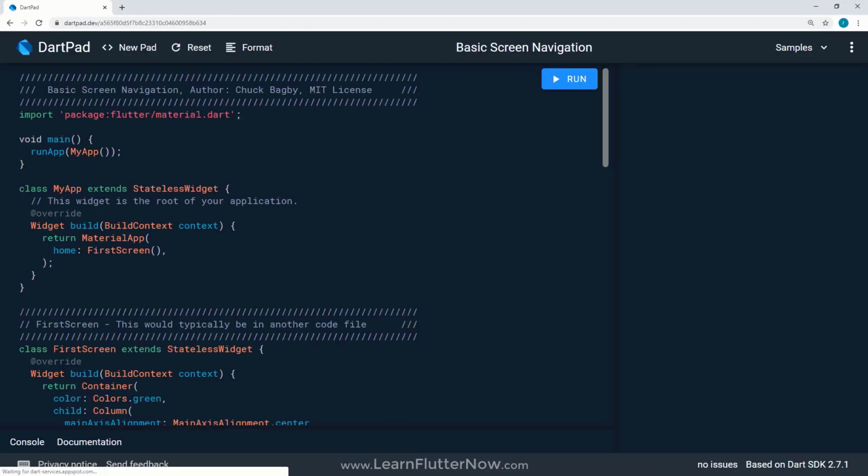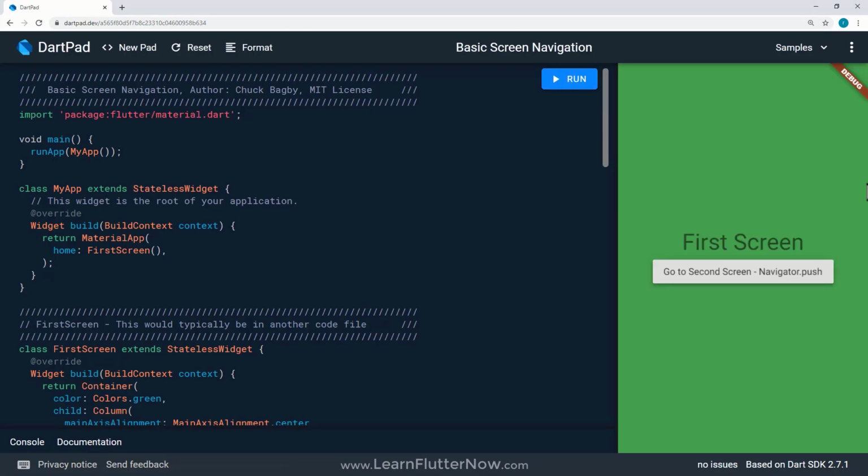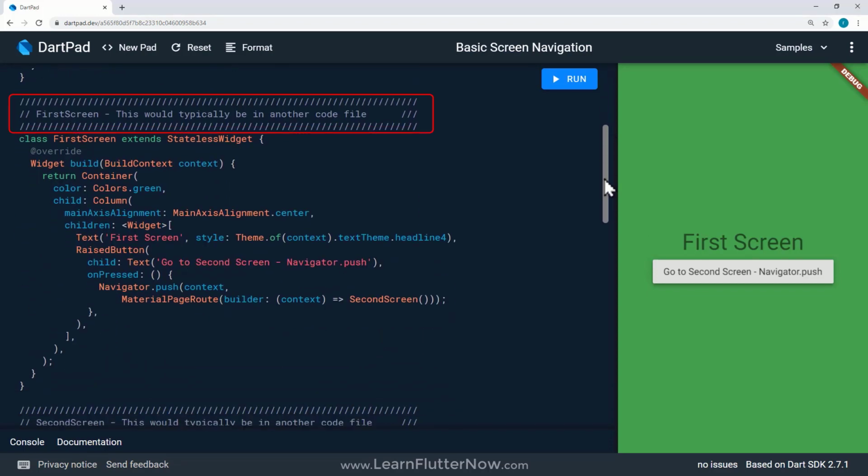For a project to run on DartPad, it must contain only one Dart code file. This is unique to DartPad. A typical real-world Flutter project will consist of multiple code files. The code will need to be in one file to run on DartPad. I use comment blocks to show the sections of the code that would normally be in separate files.